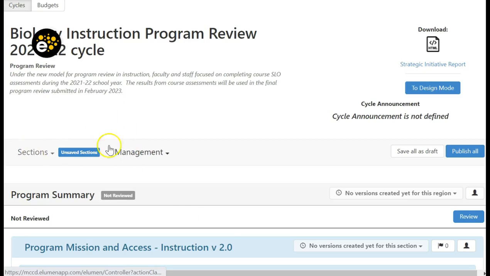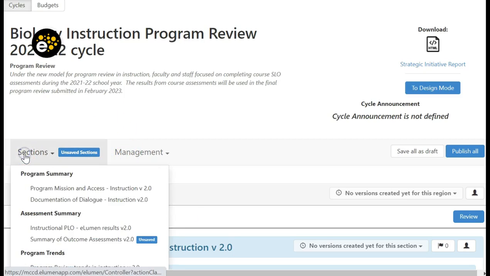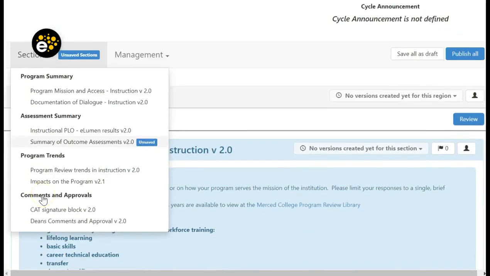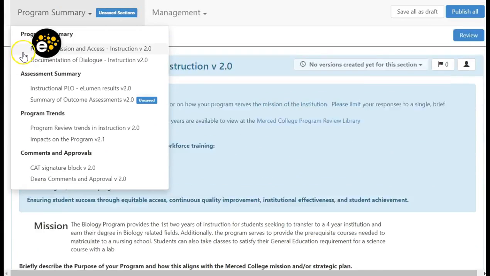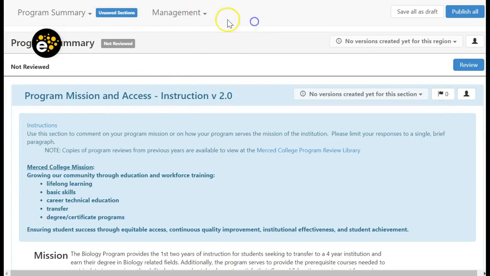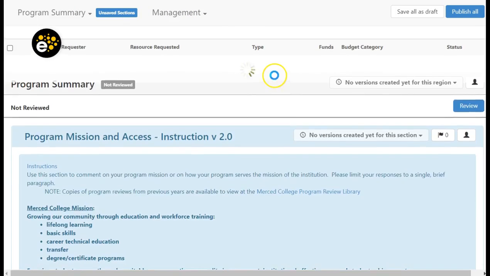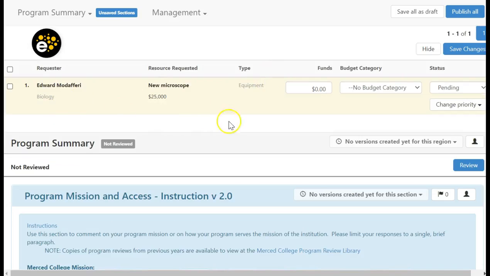But if we do come down here, and this is kind of weird, it's right next to the sections where you have that floating menu that goes on the top there. There is this other weird little thing called management, and if you click on budget management, now you can see that that resource that I just put in here is going to appear on the top of the program review. And again, you can see there's no real budget category, so don't worry about that stuff.